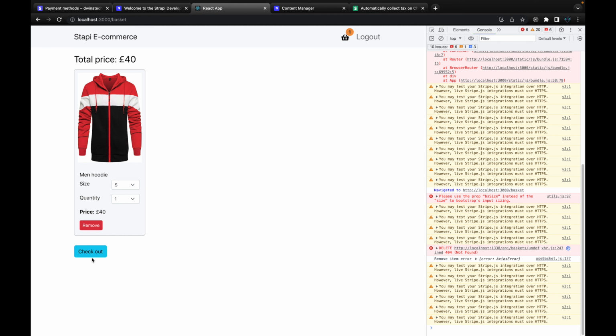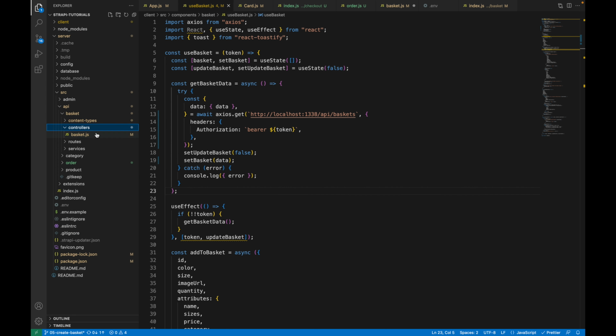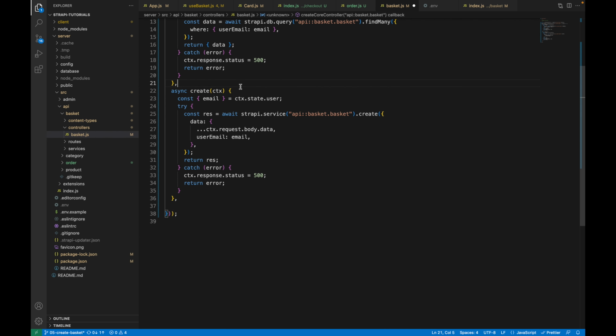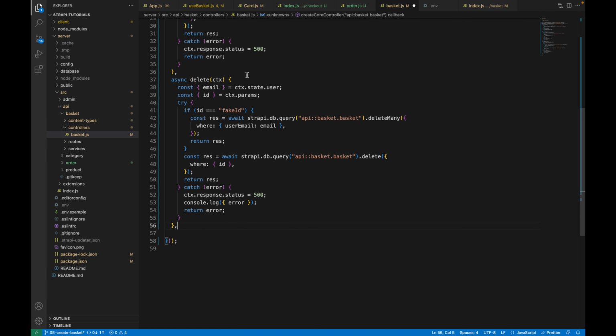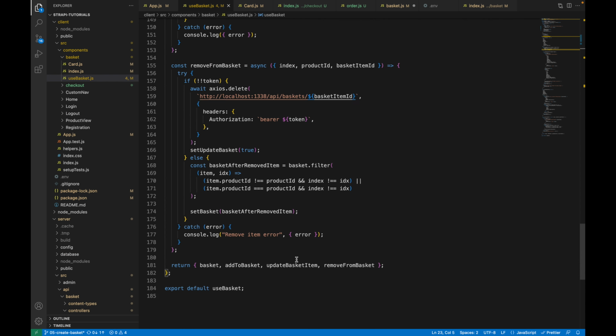To do that, we need to update the delete endpoint for the basket. Go to that endpoint again inside server, API, basket, controllers, and then basket.js. After this create, let's add this delete. This delete will be the same as find and create. We can access the user email from this context, and then we can also access the ID. We pass it down to the delete endpoint, which is here. If we scroll to the end, this is where we call the delete.